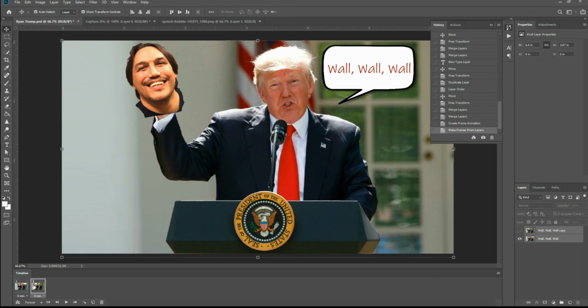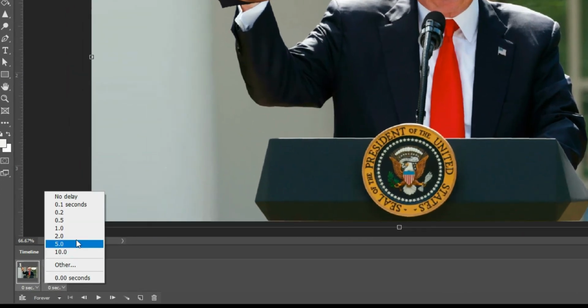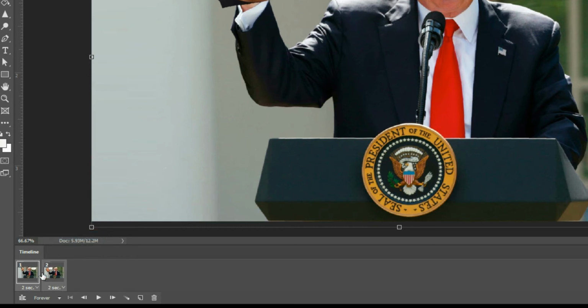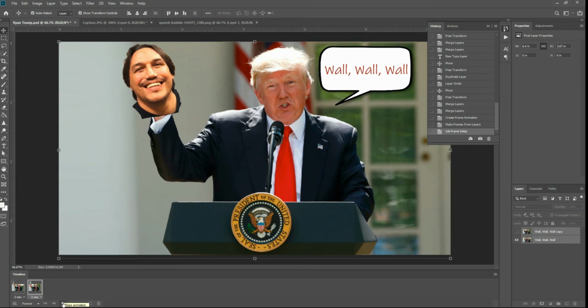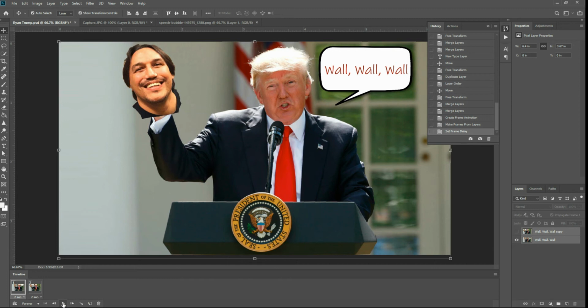Next part is you want to decide how long you want these to animate for. So click on the first one, hit Shift, click on the second one so that they're both selected, and down here you see where it says 0 seconds. Decide how long you want it to animate for. So let's start with 2 seconds and see. So I selected 2, I'm going to hit play. And it feels way too long for this particular video.